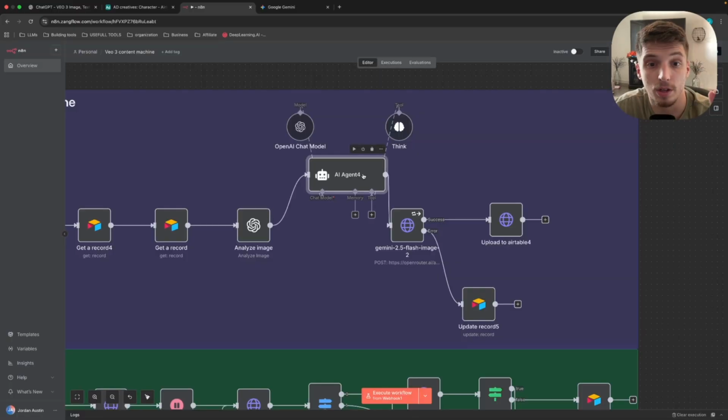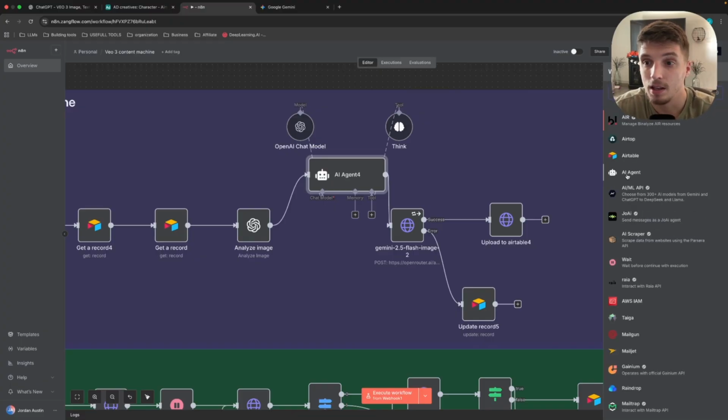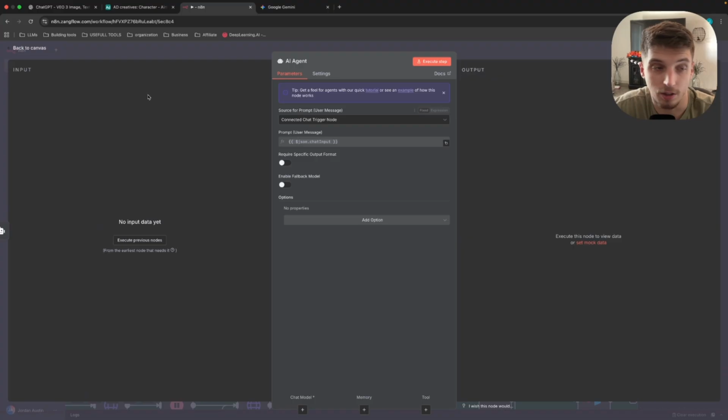All right, the next node here is our AI agent node. This is going to be the one that generates the image prompt for Nano Banana to create that opening scene that I showed you guys. Okay, so what you're going to need to do is go to the plus sign, type in AI, and see this AI agent right here. Go ahead and click it, okay?